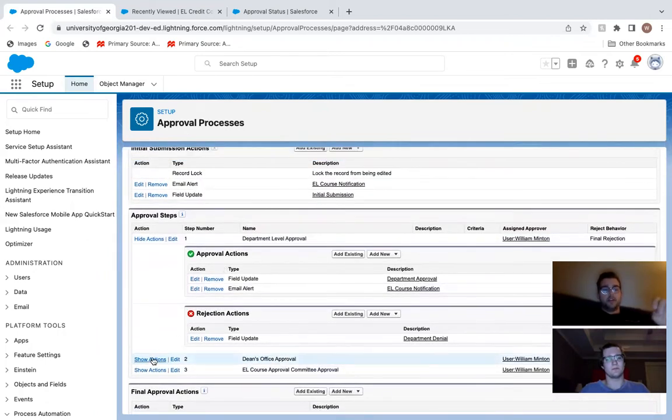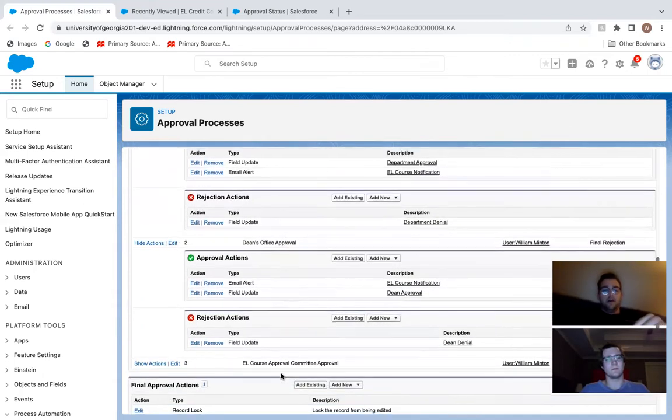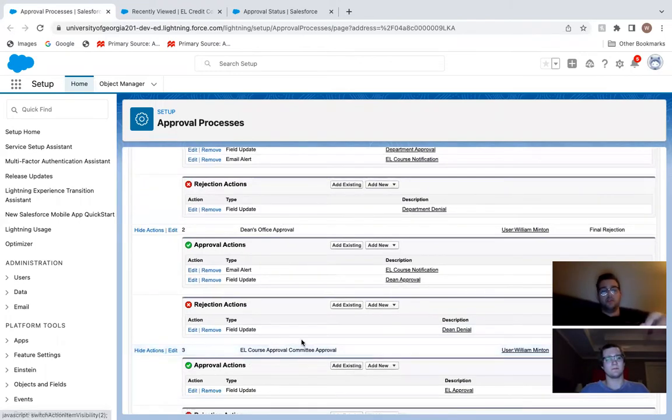Then it's going to go to action 2. This is the dean's office level approval. If approved, it's going to update that dean level approval status to approved. If not, it's going to go to denial, and then that'll notify the next department, which is the EL course approval committee.